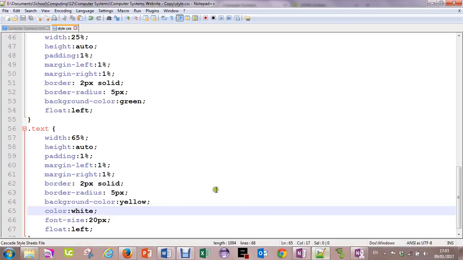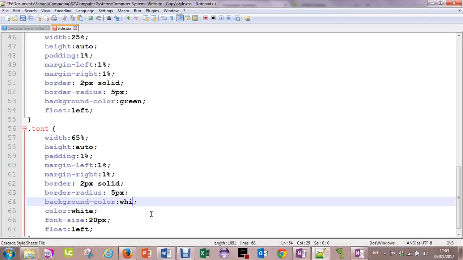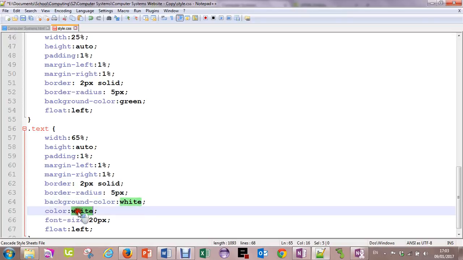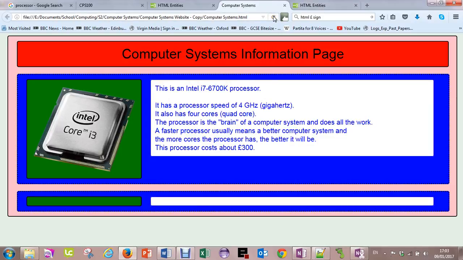So let's think about... we'll maybe make the background color white, and let's make the color blue. Back onto here, refresh the page. That's actually quite nice with the blue there. And I'm inclined to turn this part blue as well, just to be a bit more consistent about the whole page. So I need to find this section on the page and see where it is in the style sheet.